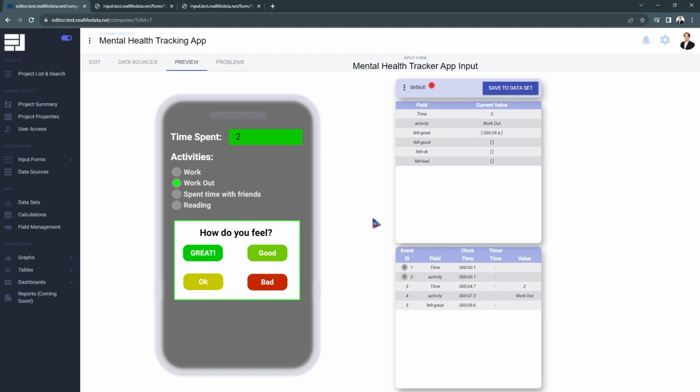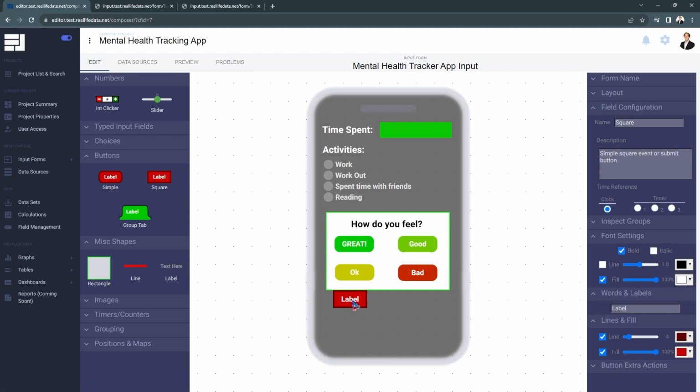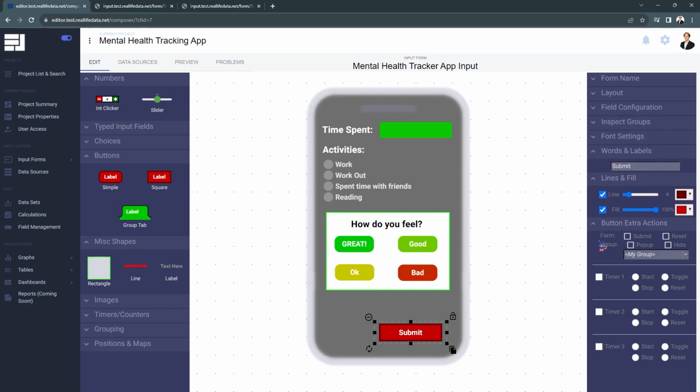There's only one problem. I can't submit anything. Well, that's a big problem, so let me show you how to put a submit button down here on the form. So we'll go grab another button, pick your simple or your square. I'm going to go with the square, and I'm going to change the words and labels to submit, and change the field name to submit as well. Now, here's the magic. I'm going to go to button extra actions, and under form, I'll see 2 things. Submit, that allows me to submit my form in its current state, and reset. So once it is submitted, it'll reset the whole form.